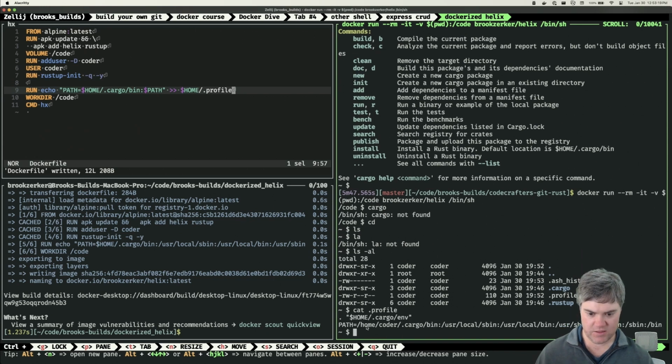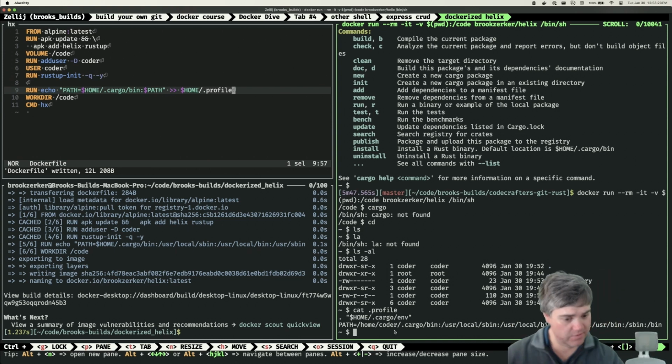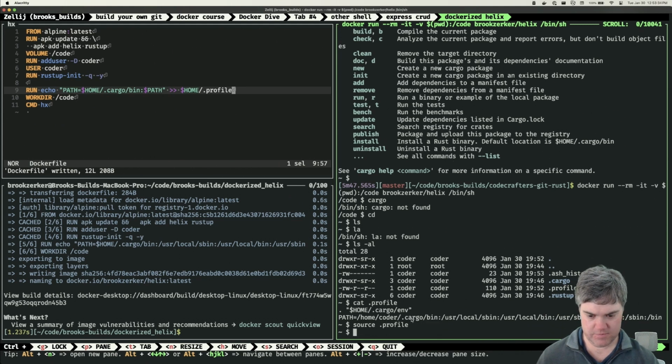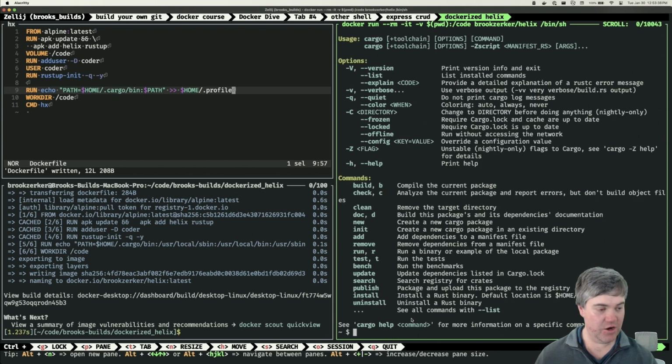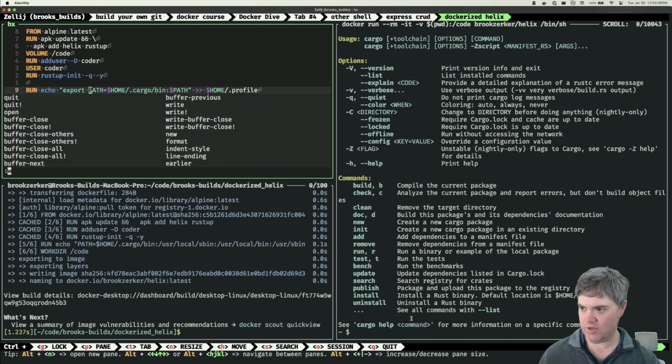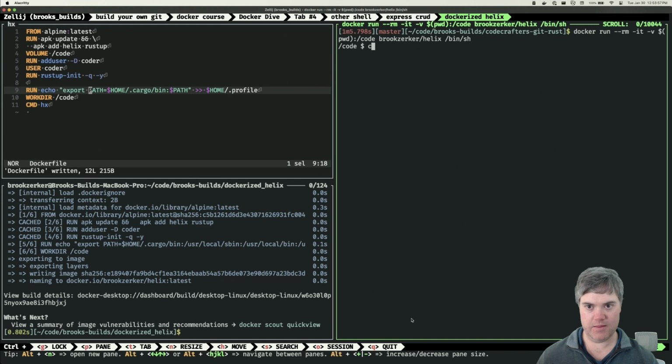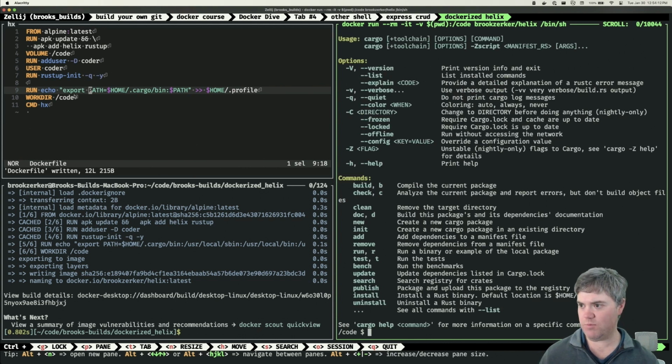Now I do see, okay, so I have a path, home coder cargo bin. So it did add this in here. Does this not profile? Oh no. Source. Okay. Oh, I need to export the path. Export path equals. Okay. Let's try that. It still didn't work. If we resource, that works. So the export as part of this command didn't do it.